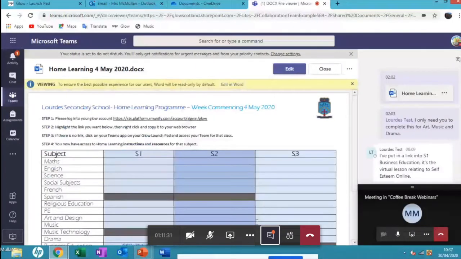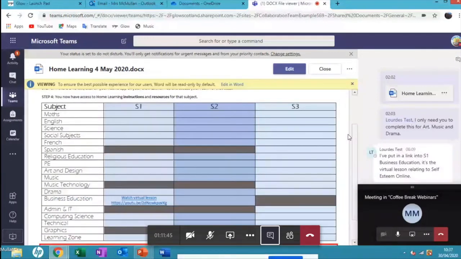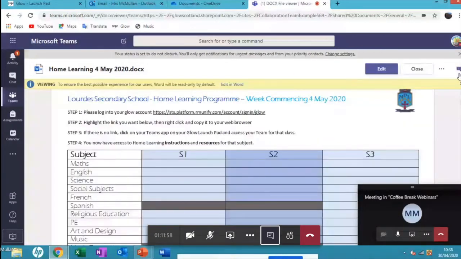So this is just a Word document, and because it's in Office 365, you can actually edit this online without actually having the Word software. So you can see what we have here. We've got just a blank document that can be then filled in by various departments. What you also have is you get this functionality here to actually have a chat about this particular document. So this is another way that you could be collaborating.